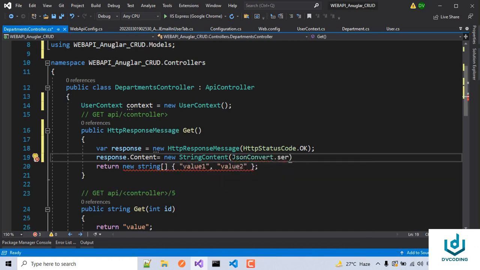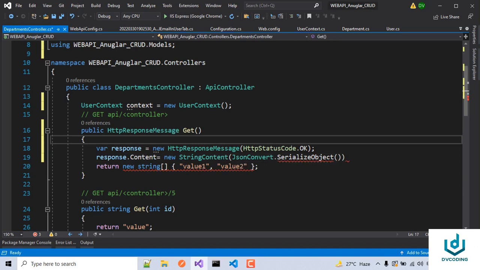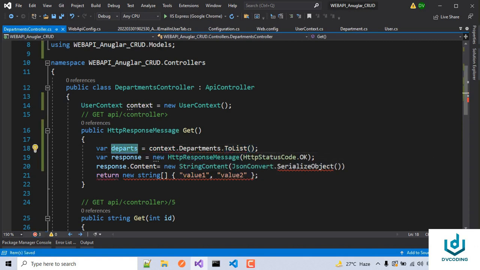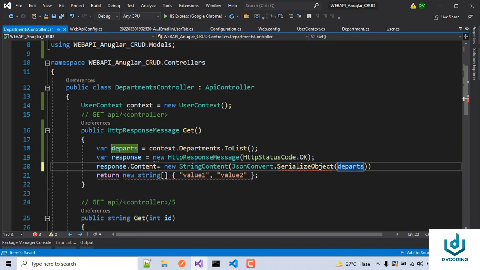Using Newtonsoft.Json SerializeObject, you pass the object you have to serialize, where departments equal to context dot departments dot ToList. You pass departments and also return the values of response.